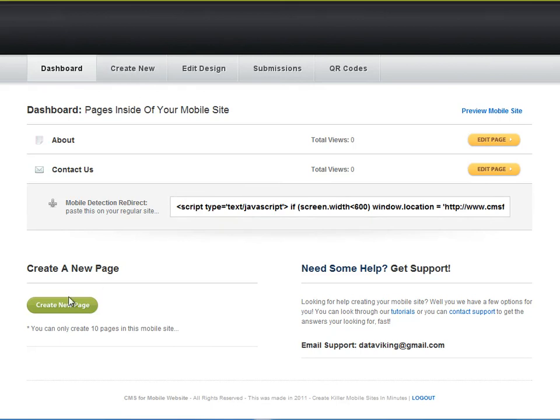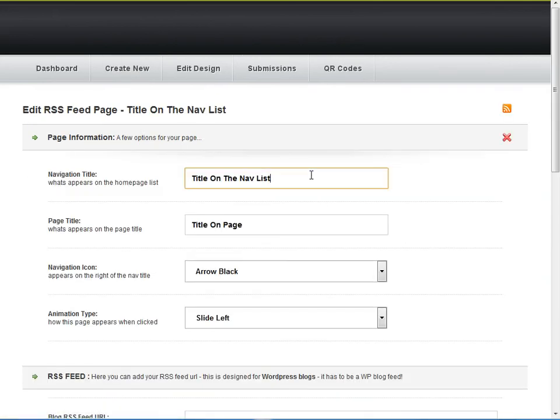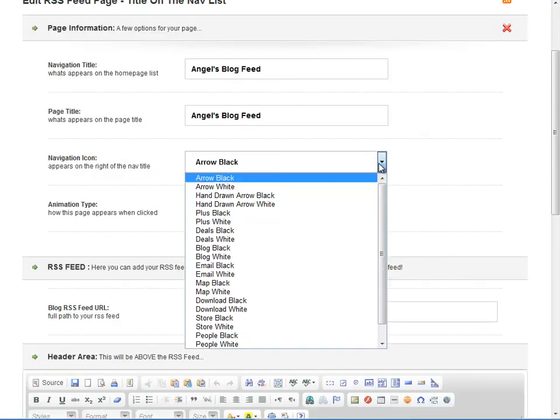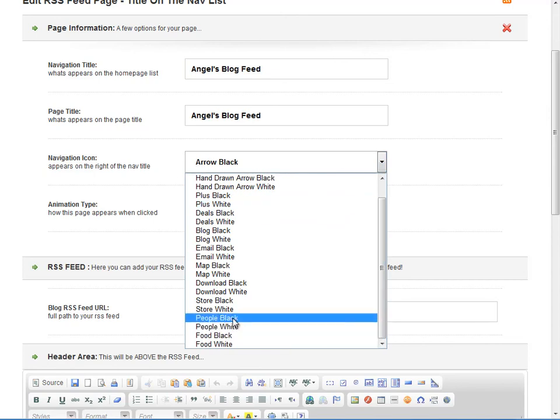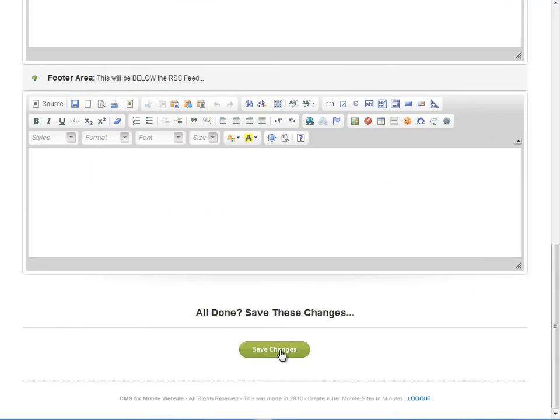Next, I'm going to create one new page. This time I want to create an RSS feed, but before I leave, I want to show you how you can also create a map page. So let's say Angel's blog feed, which is my blog, and let's see what we can use here as an icon. We can use store, wide, download, map, email, blog. Yeah, a blog. And I'm going to type a feed, angelanderson.com, and I'm going to save it.